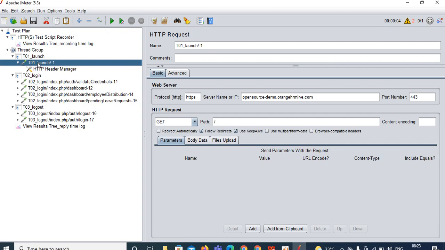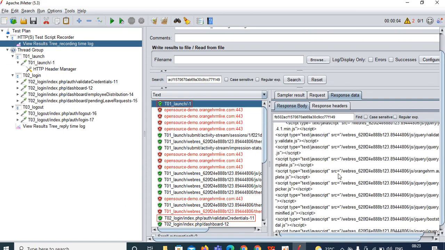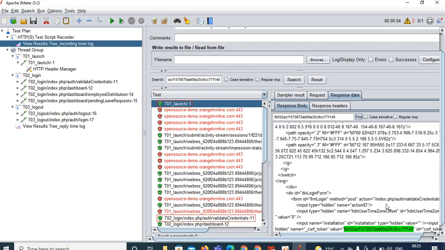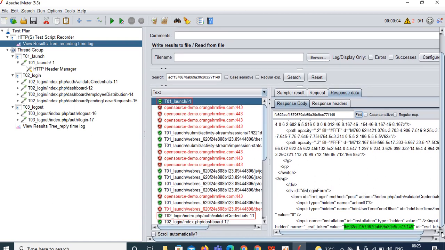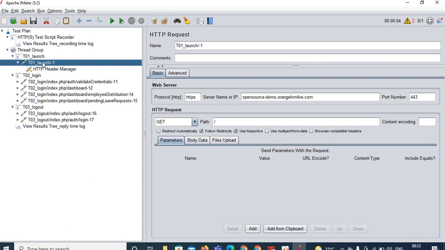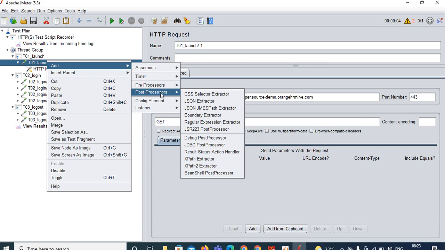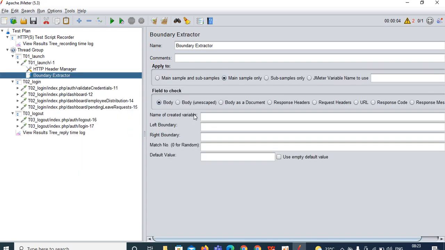So how I have added the boundary extractor. In request number 1 we are getting the token in the response, and this token we need to capture. From where do you need to capture the token? From request number 1. Go to request number 1 in the script. This is the script, and this is request number 1. At the end you can see 1, that's why I call it request number 1. Right click on it, move the mouse to add, and here you can see post processors. Here I have added the boundary extractor. Using this boundary extractor we can capture that dynamic value. Let me open the notepad.